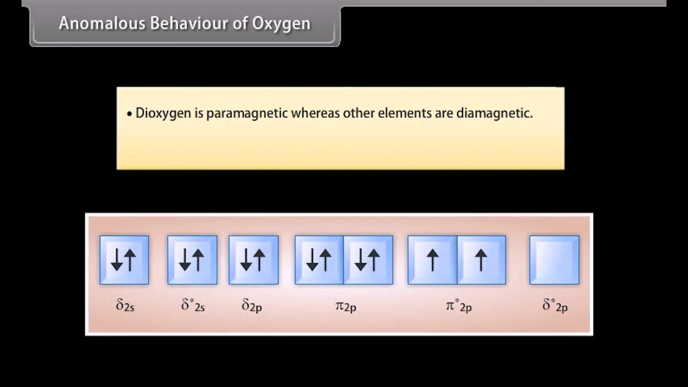Dioxygen is paramagnetic, whereas other elements are diamagnetic. It is a gas at ordinary temperature, whereas the other members are solid.